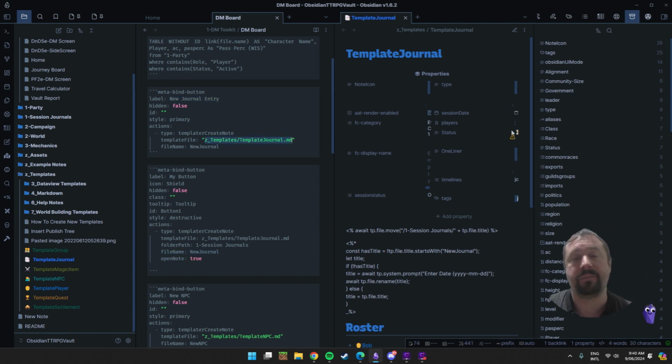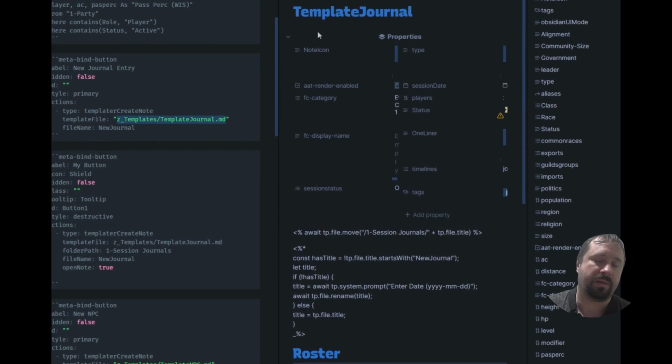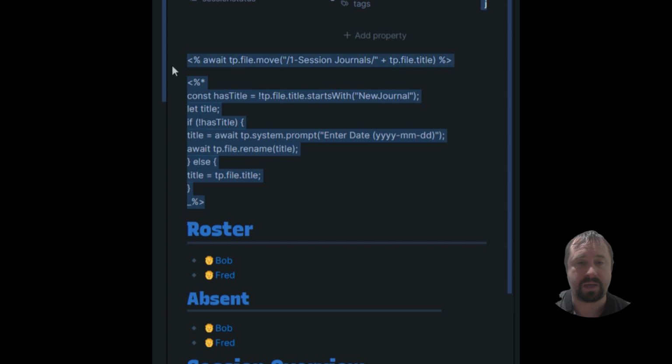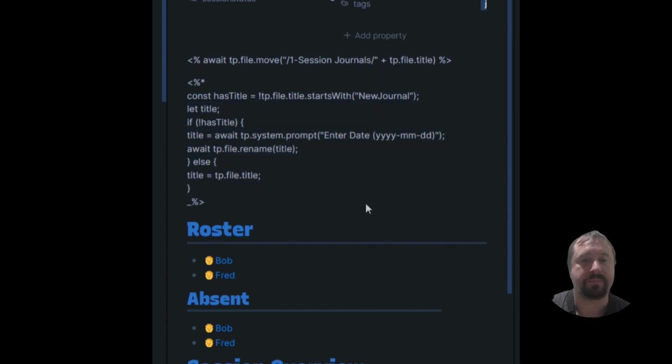So it's triggering that. When that triggers, that template is a template, okay? And this little bit of code here is actually what's triggering. So when it gets triggered, the first thing it does is say we're going to move it into session journals, all right? And then the name of the file is going to be the TP file title, which is already handled.